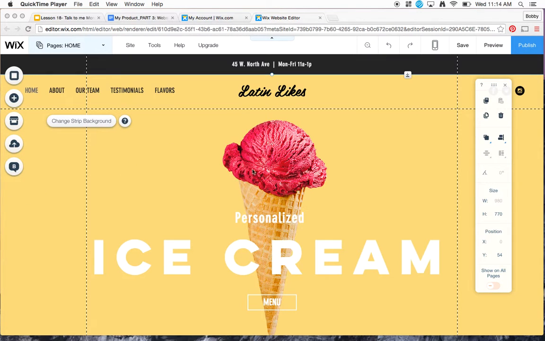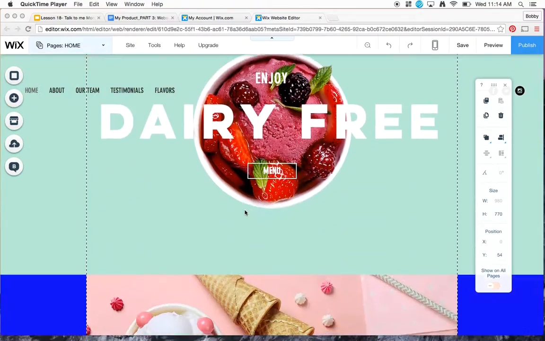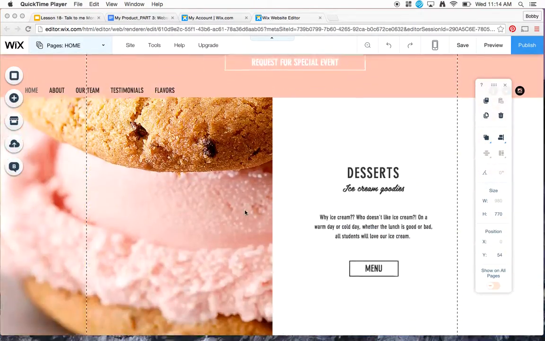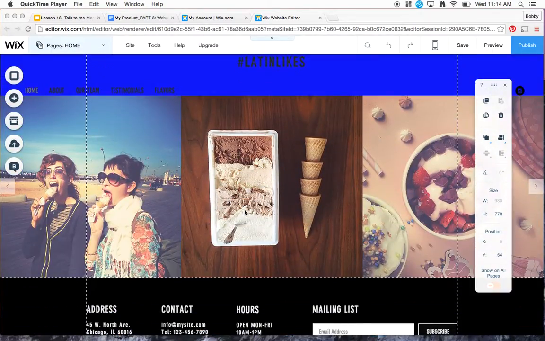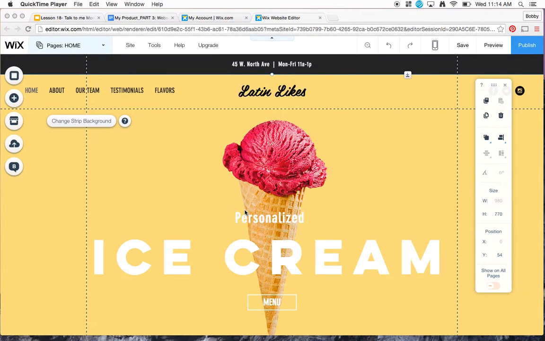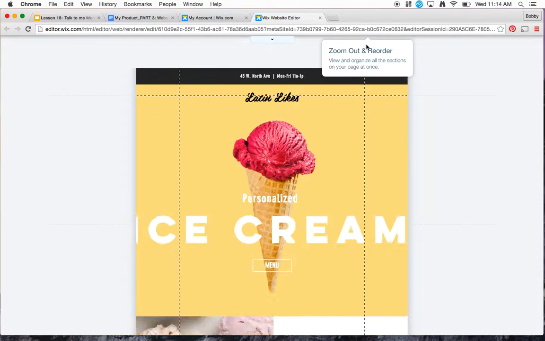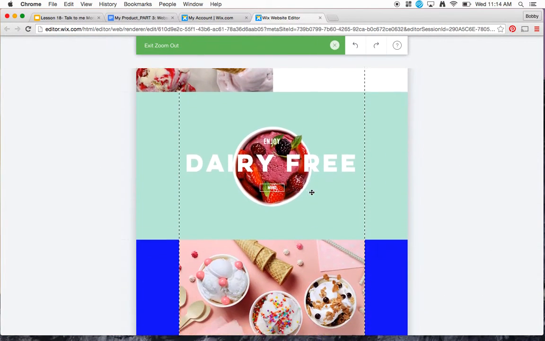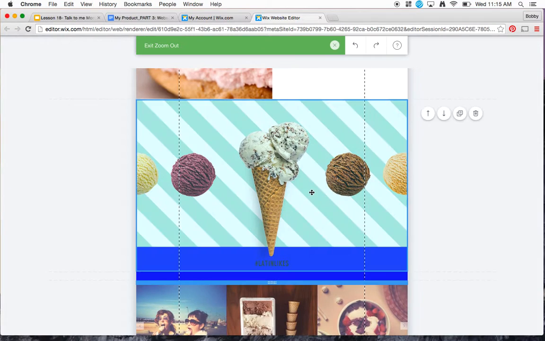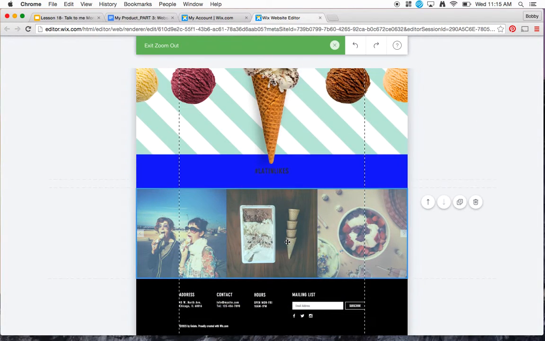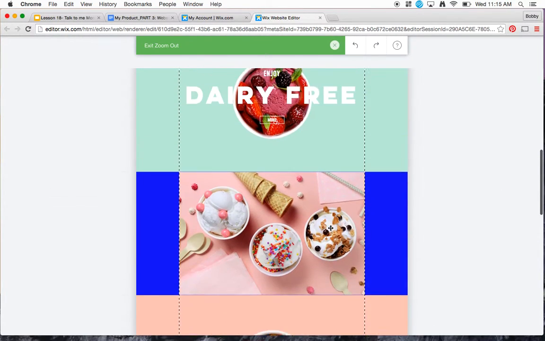So I'm going back to my Latin likes page, and Wix gives me a template that has a lot of stuff on here. I don't really like all of this stuff that they gave me. How would I delete that? Well, what I can do is click on this zoom out, and it shows me everything on here. And so, I don't feel like I need this section right here. So I can obviously just delete that section and then it takes care of that.